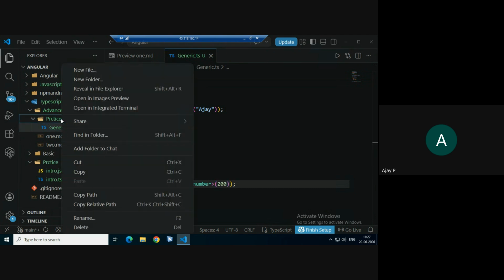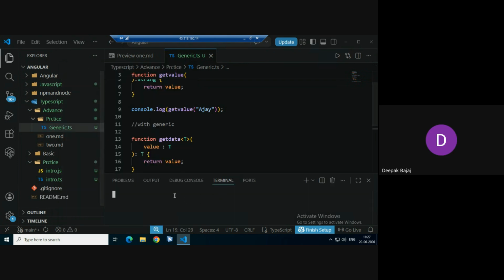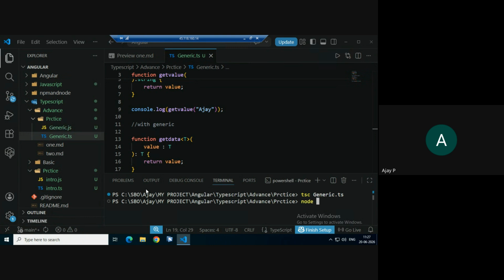Now run, right? Terminal, TSC, TSC generic. Done. And node. Yes. Okay.